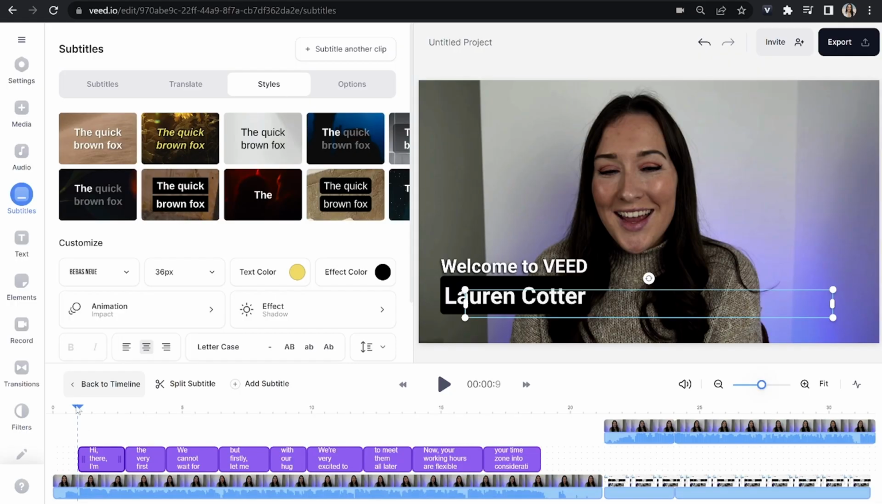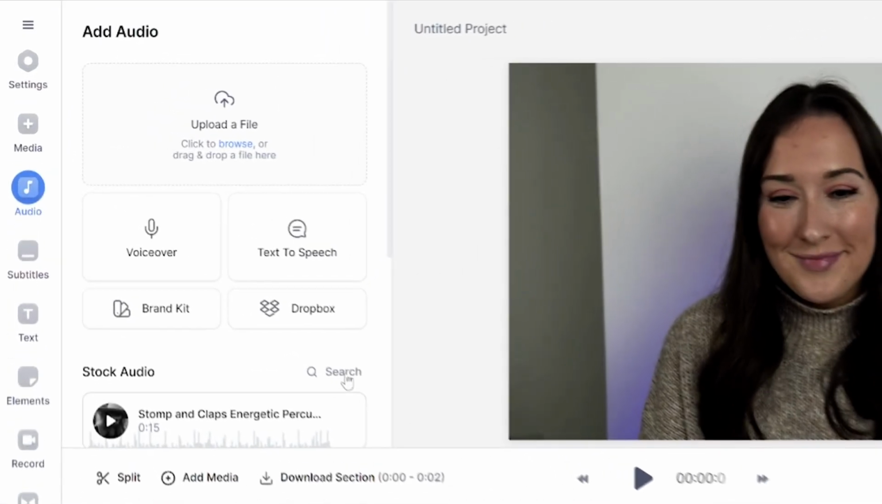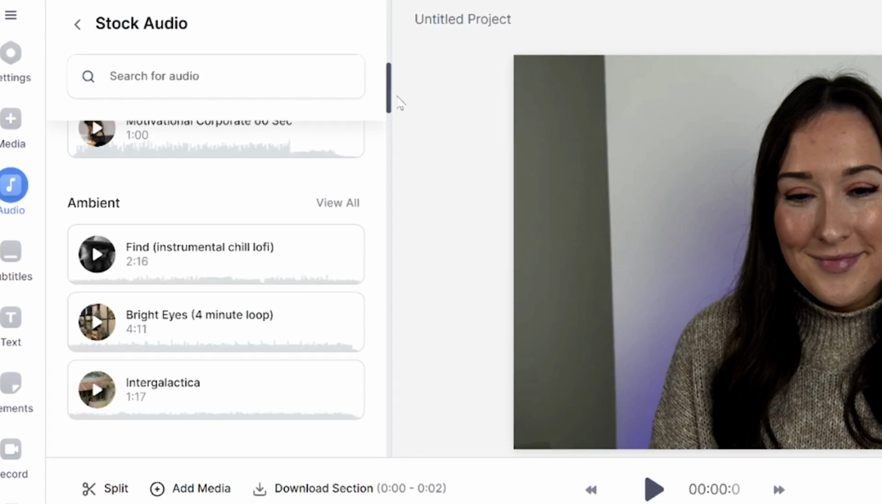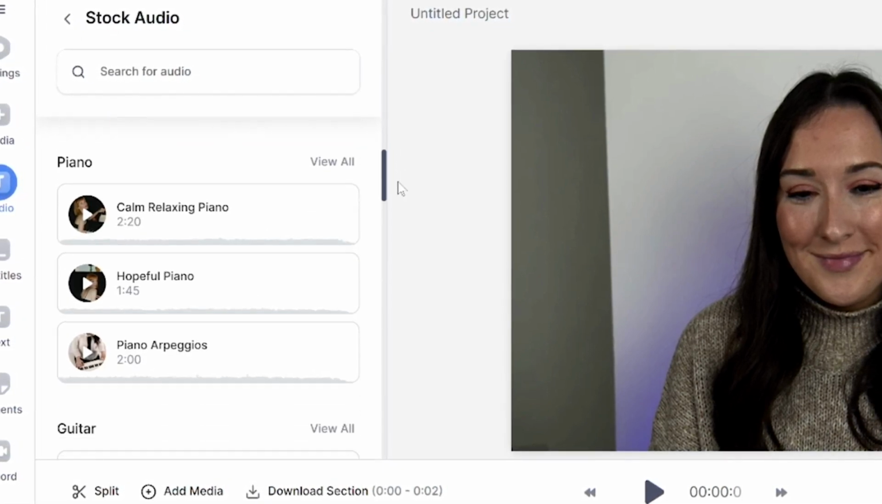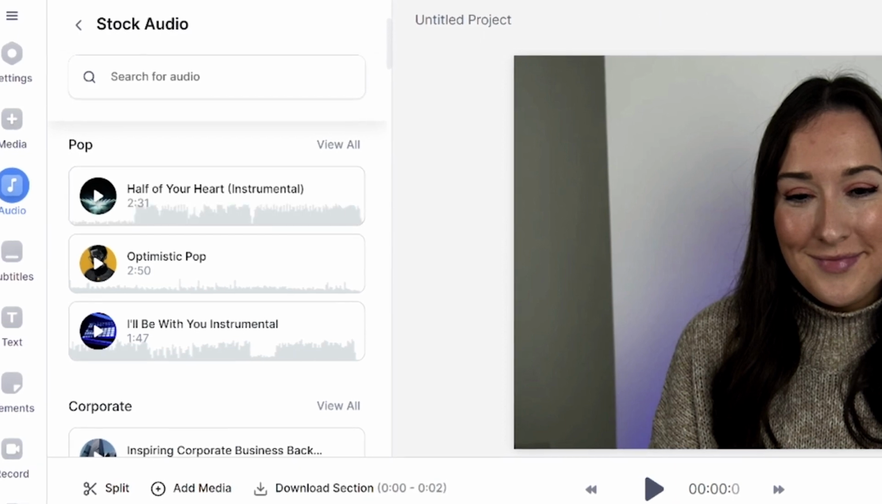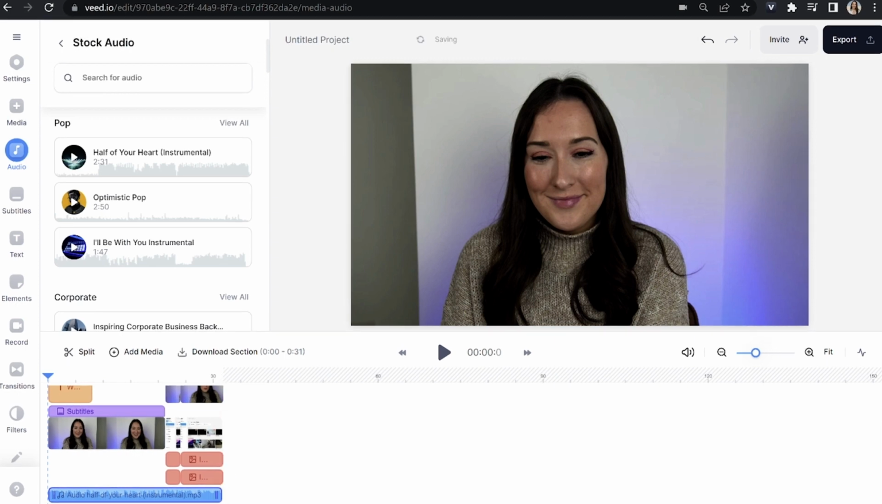So to do that, you're just going to make sure your playhead is at the very beginning of the video, and then click audio in the toolbar. Now next to stock audio, click search, and in here it's all filtered by genre, so you take your time, find the one that's right for you and your onboarding video. And then once you have it, you're just going to select it, and then if it's longer than your video, all you're going to do is push it over in the timeline so it ends in sync with the video.